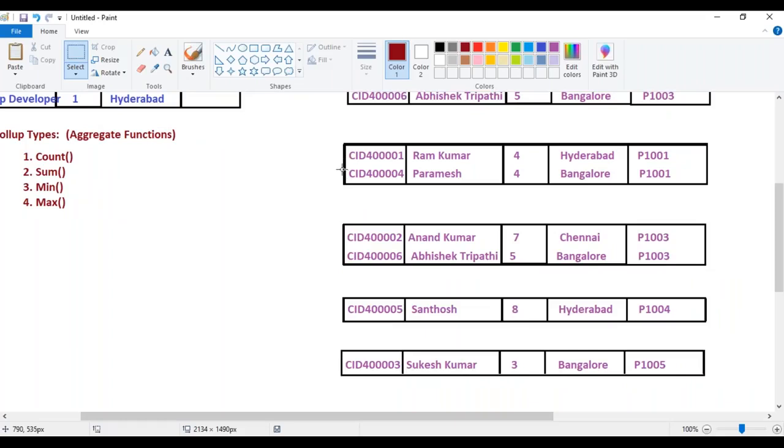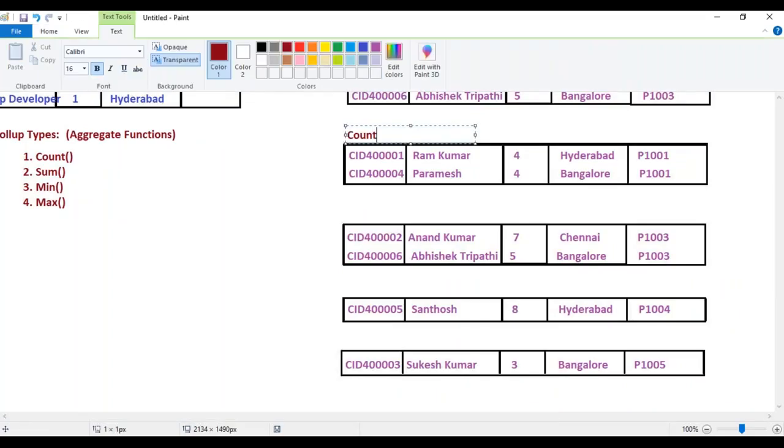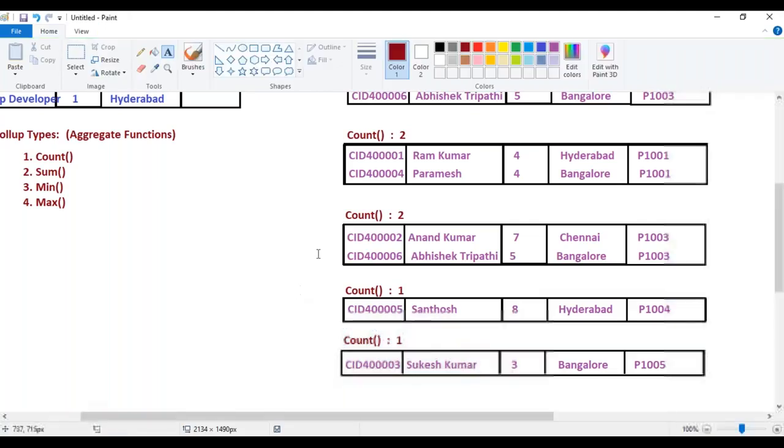Now, I want to count the number of candidates, so it will apply this count function on this group. Tell me, how many records are available in this group now? 2 records are available in this group. It divides the records into various small groups, and on each group it applies these roll-up types. In this group, how many records? 2. In this group, how many records are available? 1. In this group? 1.